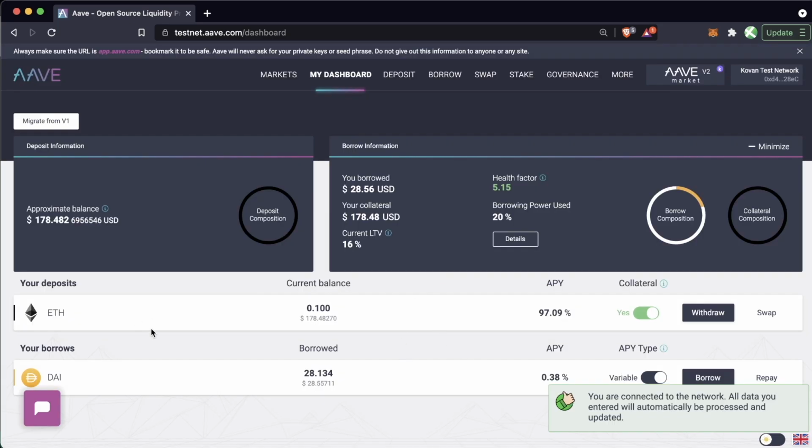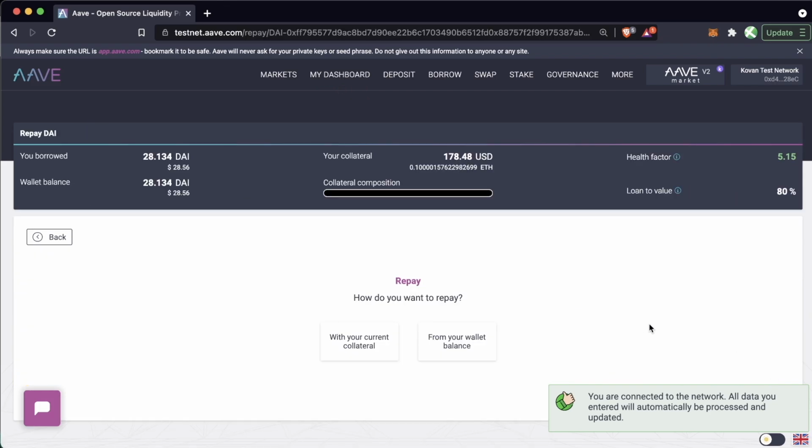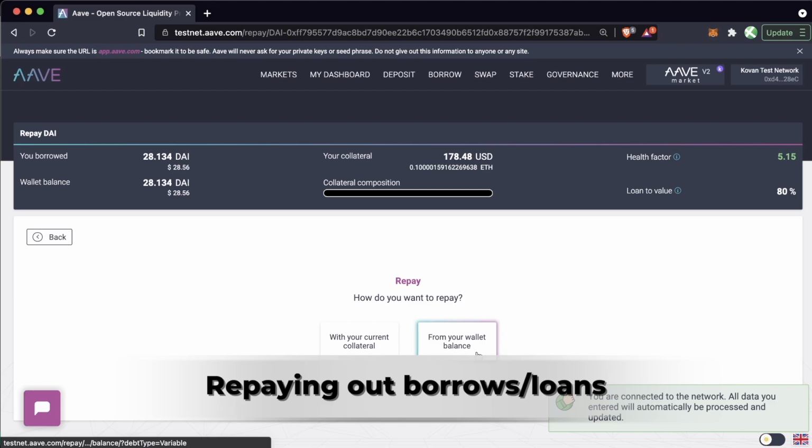And we'll see all of our deposits here. So we still have 0.1 in ETH deposited. We also have 28 DAI deposited. You can see a whole lot of different stats here for working with our application. We can withdraw our DAI, we can withdraw our ETH, we can borrow more DAI, or we can go ahead and repay. We can either repay from our wallet balance or from our current collateral.